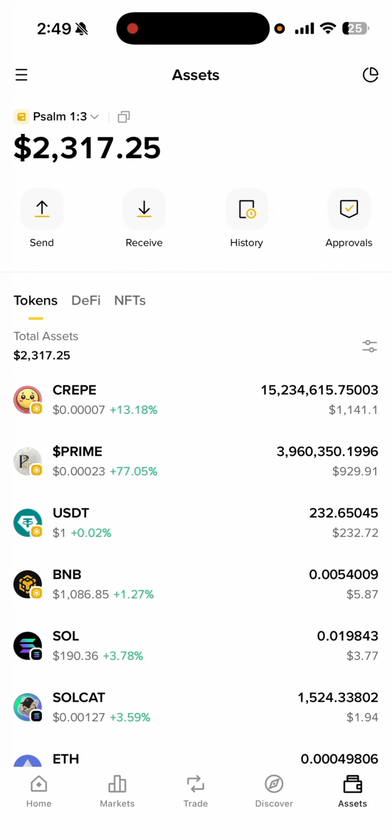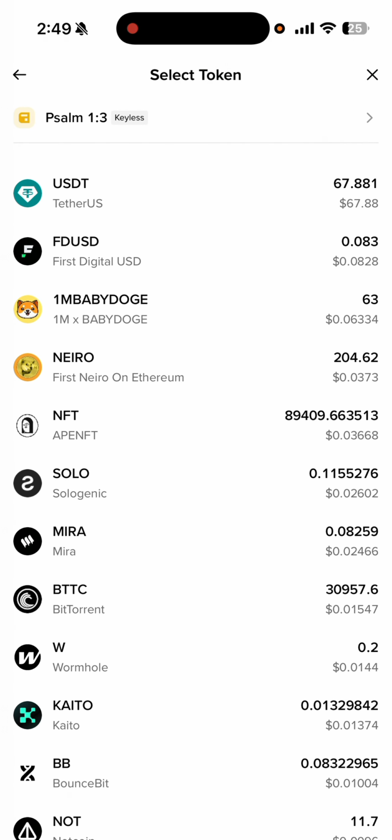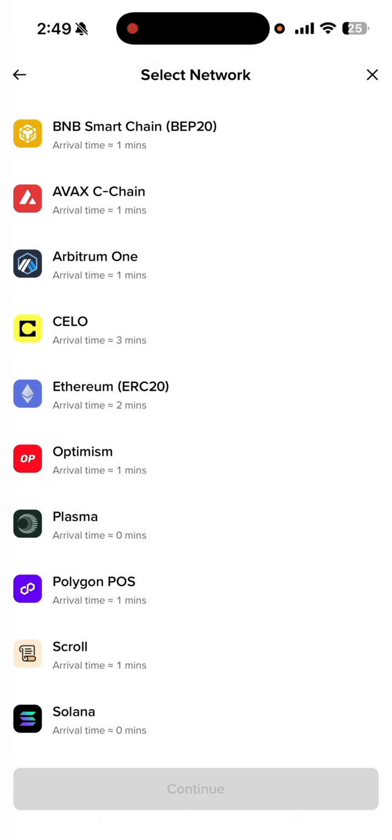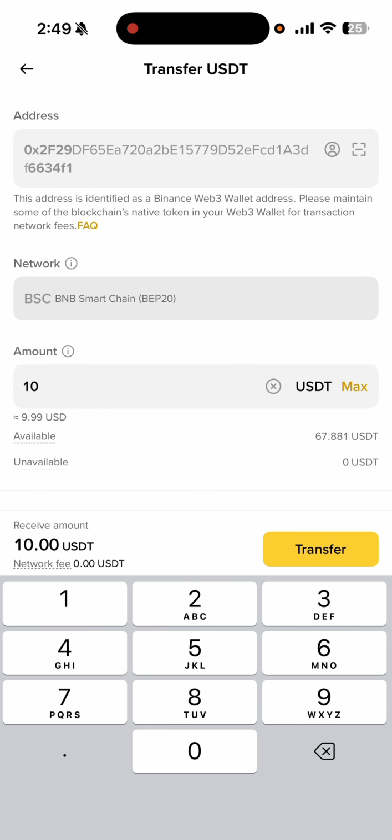I'll go to assets. Then I'll click on receive. If I click on receive, I'll go to transfer from Binance Exchange. Then I'll click on USDT. So it's showing me the USDT I have on my exchange. I click USDT. I'll select BNB Smart Chain. Continue. Then I'll send a minimum of, say, $10.